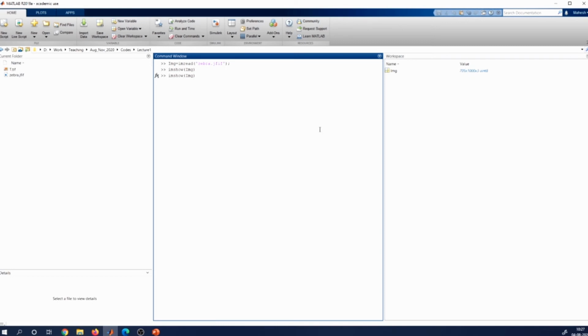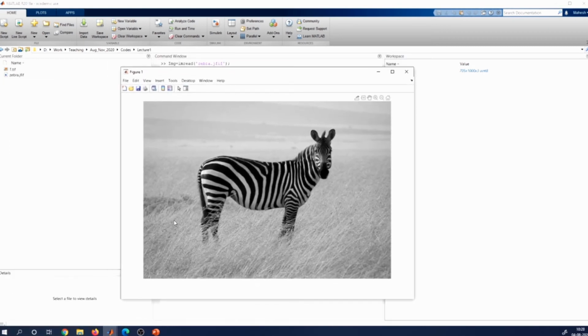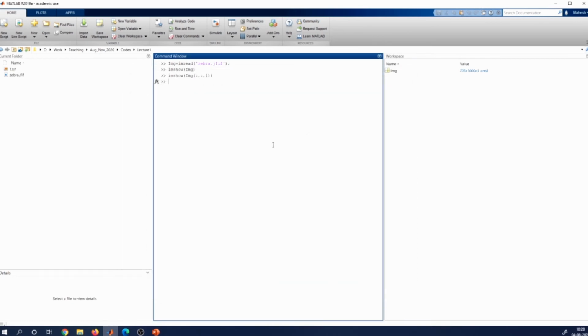So I can do something like this. From the third dimension, I am going to take only the first channel. If I image it, it looks something like this, and this is known as the R component, the red component of that entire image. Similarly, you can plot the blue and green components.